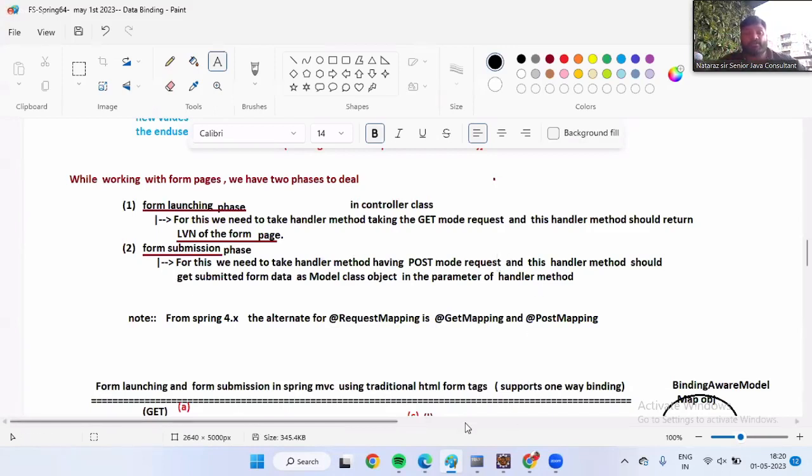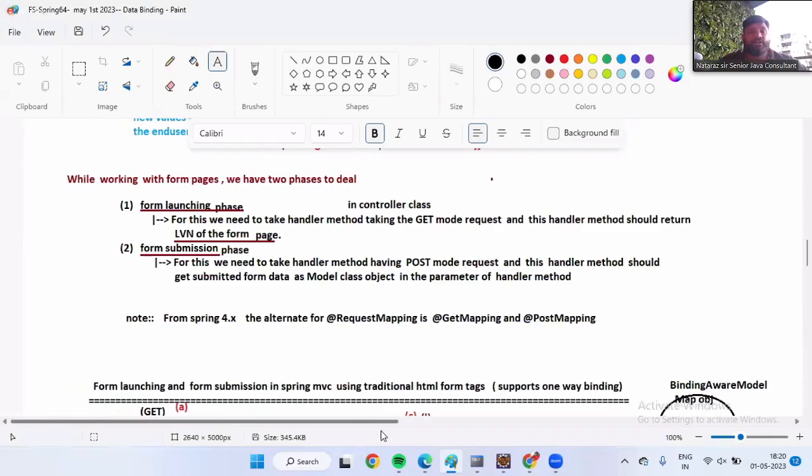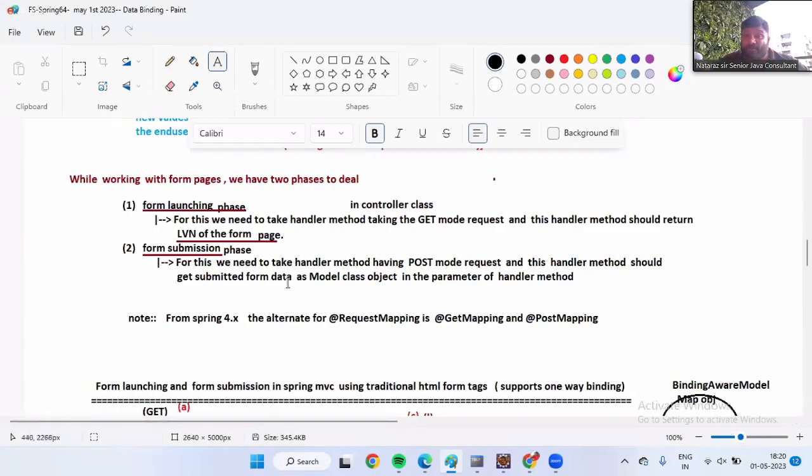Having post mode request. And this handler method should get submitted form data as a model class object in the parameter of the handler method. Understanding my statement? This is form submission, guys. This always gets post mode request. Generally post mode request. What should this handler method do? It should read the form data, store the form data into a model class object, and should get the model class object as the argument value.